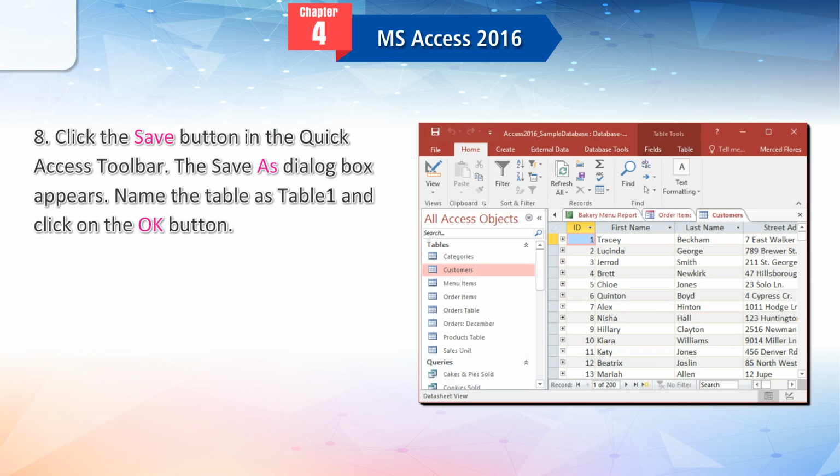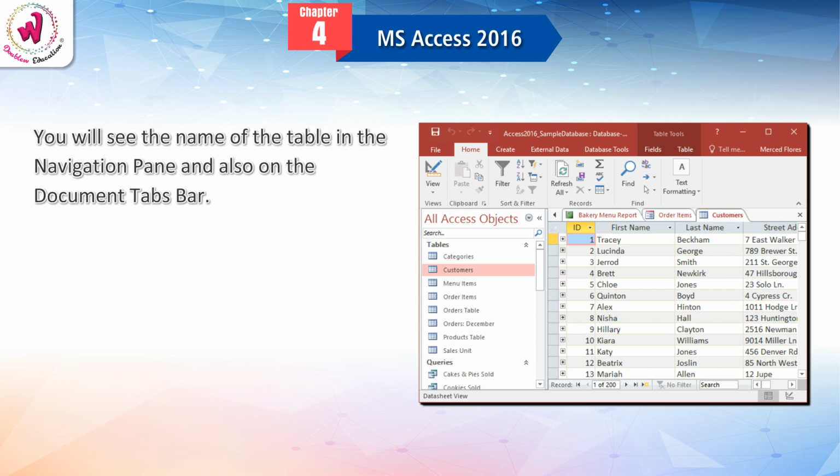Click the Save button in the Quick Access toolbar. The Save As dialog box appears. Name the table as Table 1 and click on the OK button. You will see the name of the table in the navigation pane and also in the Document tabs bar.